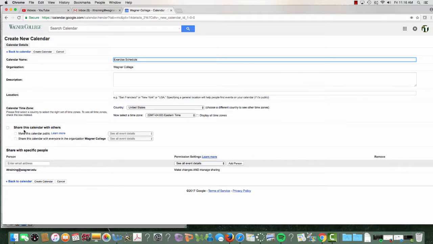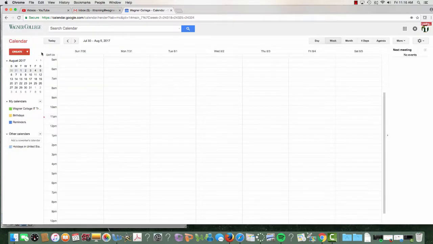You can also choose to share this calendar with others. You can make it public or make it so you can share it with everyone in your organization, which in our case is Wagner College. I'm going to choose to leave all of these calendars as not published, so they're private only to me. So I'm going to keep exercise schedule there and press create calendar, and then you should see it show up here on the left hand side.